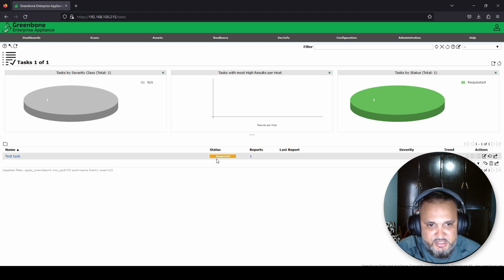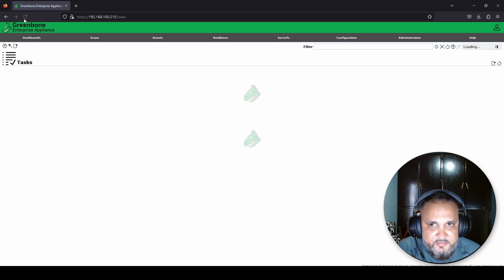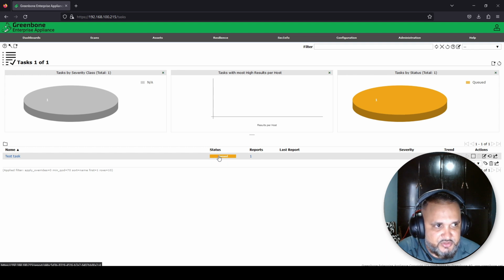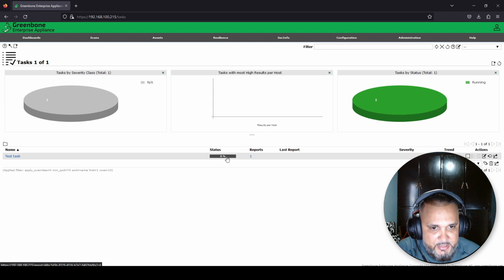So the status right now is set as requested. If I hit refresh, it goes to queued, and shortly it should show as running. Let me refresh again. Oh, there, didn't even have to refresh. Sure enough, it shows as running, right? So this could take some time. It's now at 0%, so I'm going to pause the video and I'll check back in once it's finished.